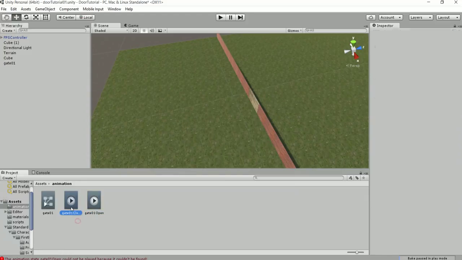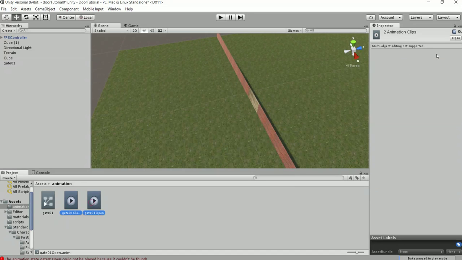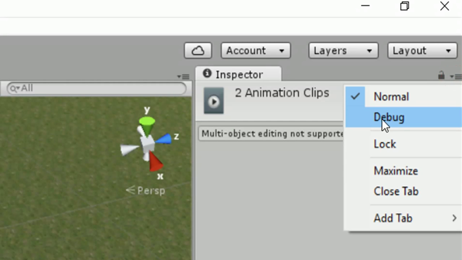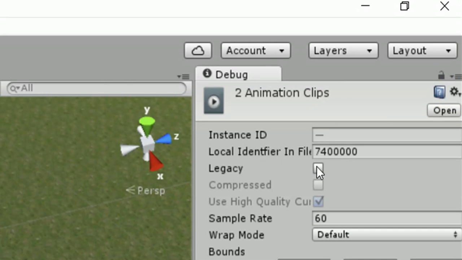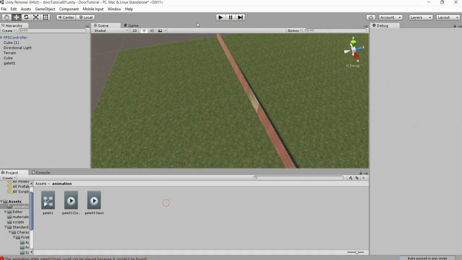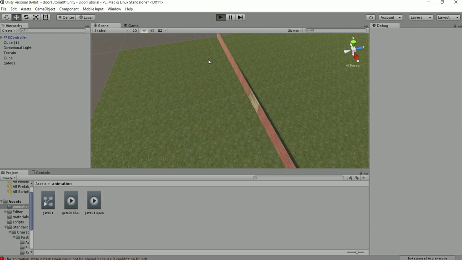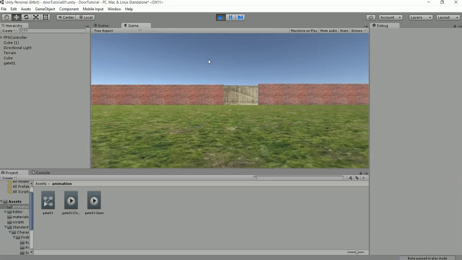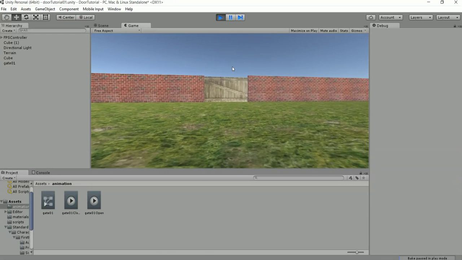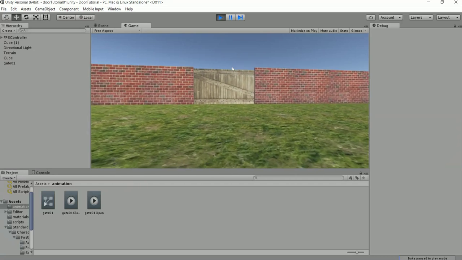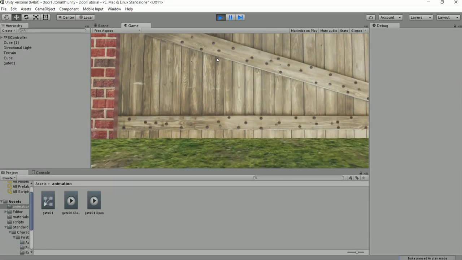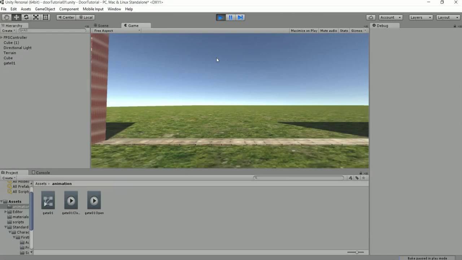So the first thing, I'm going to select them and go to the inspector here, and then hit near the lock icon, and then Debug, and then I'm going to hit Legacy. That will make them legacy animation. So again, when I play, I'm moving towards the gate. 5 meters before I reach the gate, something should happen, and in this case the gate actually opened.